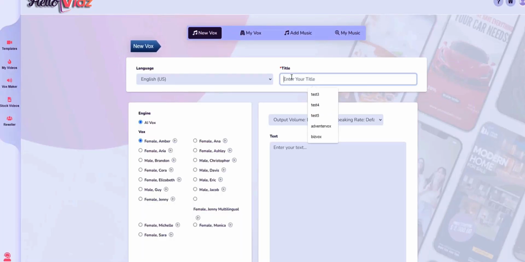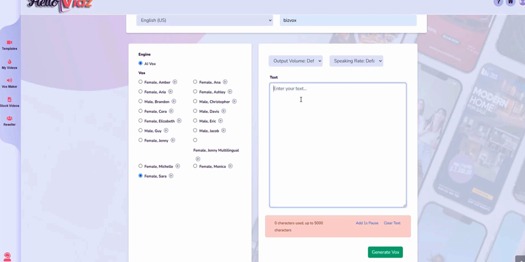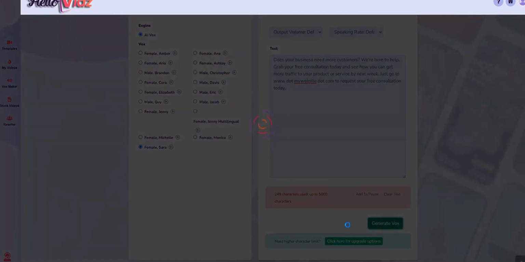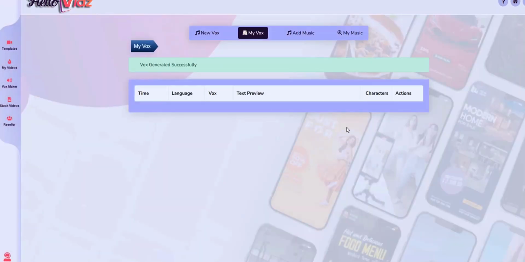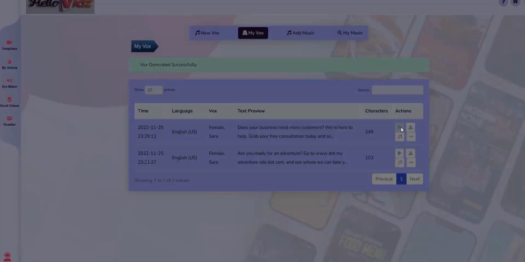All right, so we'll give it a title. We'll call this one BizVox and select which voice we want to use. I'm going to use Sarah again. I like that voice. And then we're going to enter some text. It says, does your business need more customers, et cetera, et cetera. Generate Vox. This is a little bit of a longer voiceover. Still only took a couple of seconds to generate, and then we can preview it if we want to.